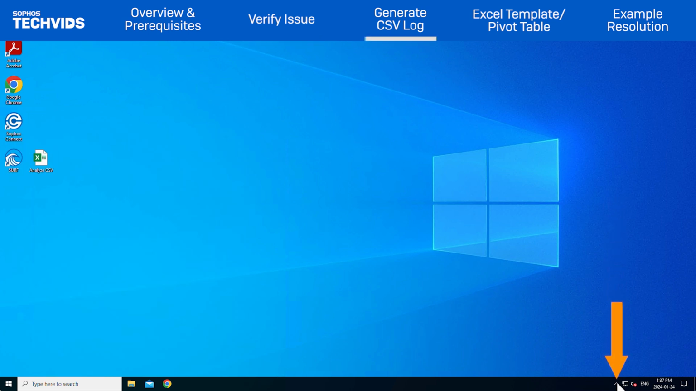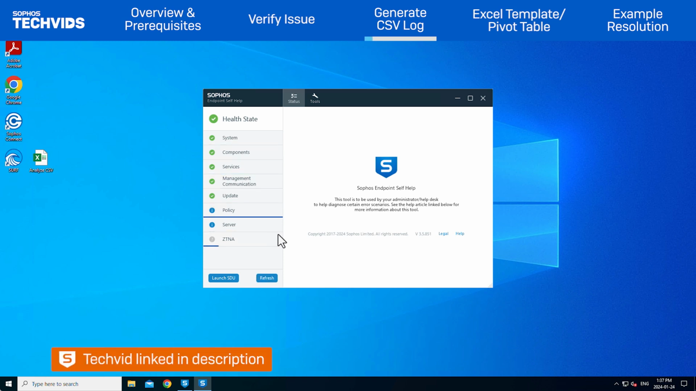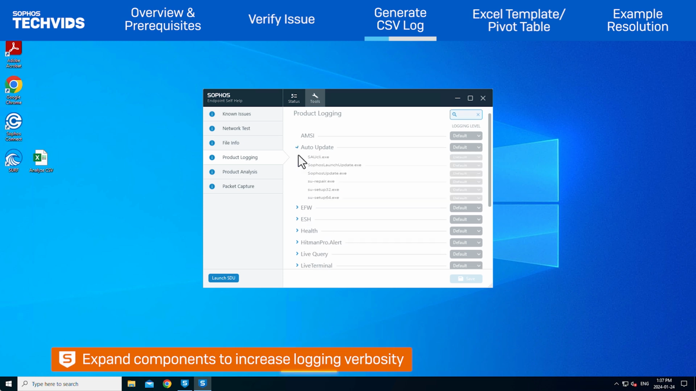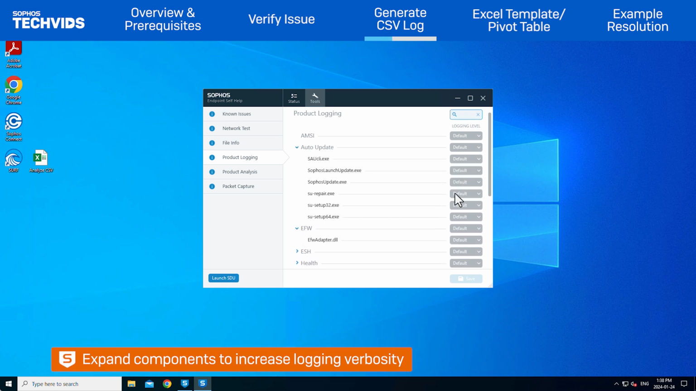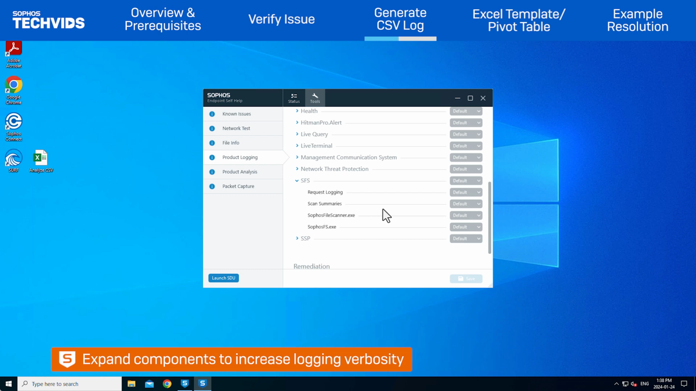I'll launch the Sophos Endpoint Self-Help tool, or ESH. You can find a full overview video of the ESH tool in the video description. I'll navigate to the Product Logging tab. Here you can expand out each component to increase the verbosity of logging. For our purposes, we'll expand SFS and change the log level next to Scan Summaries to Debug. Ensure you click Save once done.